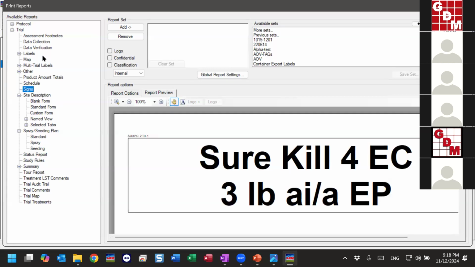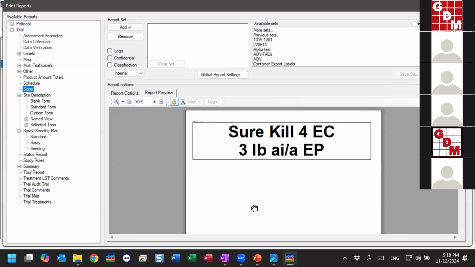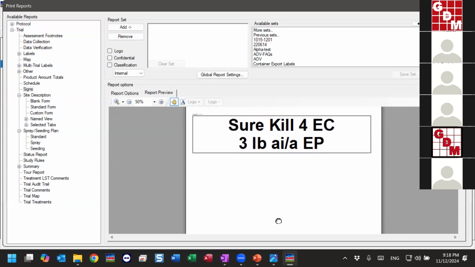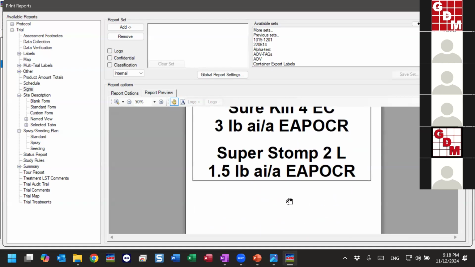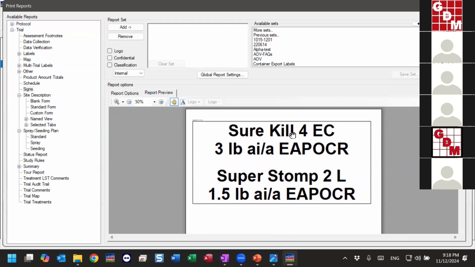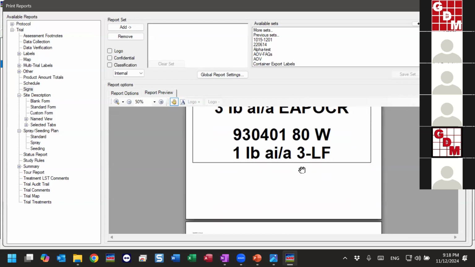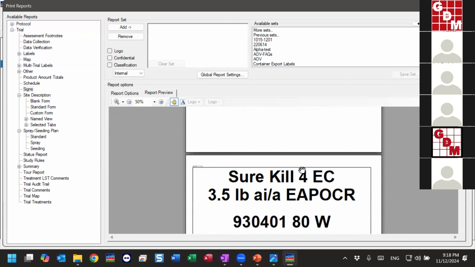There's also signs, kind of ties into the idea of labels a little bit, but just much larger content here. You can see just giving details of each treatment in a very large fashion. So when printed out, they could go on a sign, something a little bit larger in size.